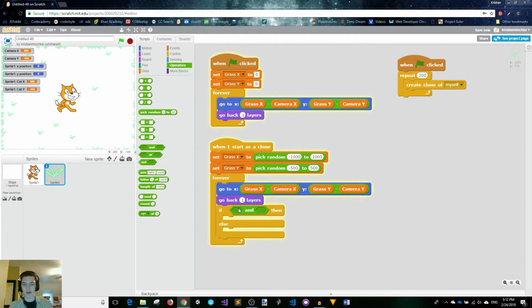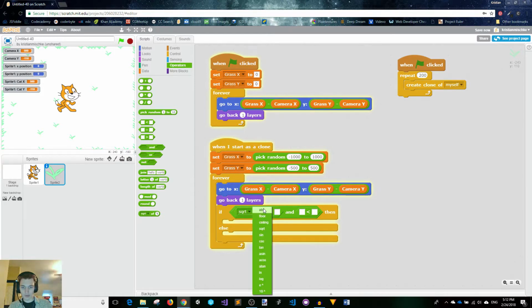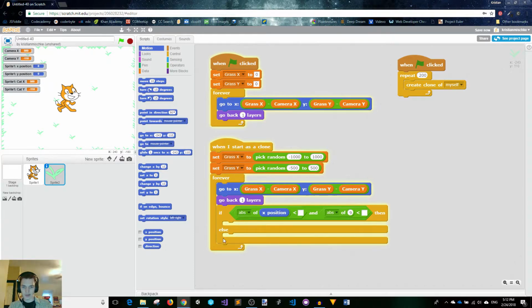X and Y. Okay, so we want to make sure they're on the screen. So I'm just going to do this a simple way. I'm going to use a less than block, and I'm going to use this block right here. It says square root. I'm going to change that to ABS, which stands for absolute value, and I'm going to plug in the X and Y positions accordingly.